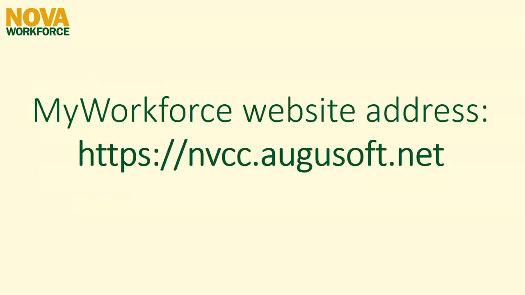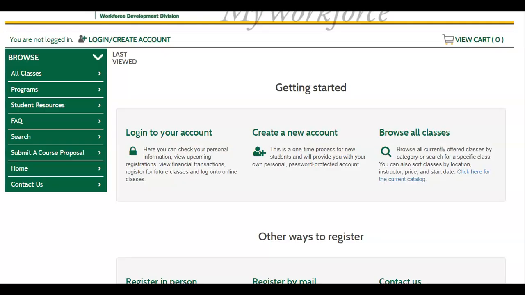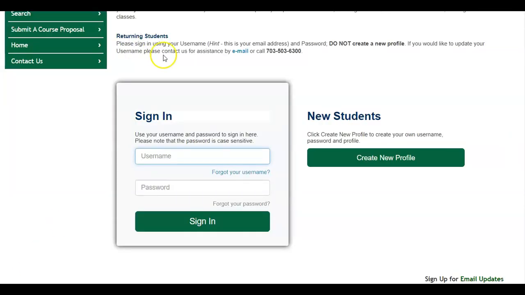First, go to the MyWorkforce website. Click on the Login Create Account link here. Under New Students, click on the green Create New Profile button.